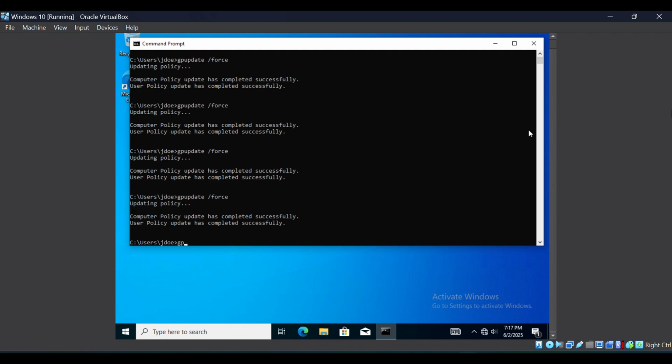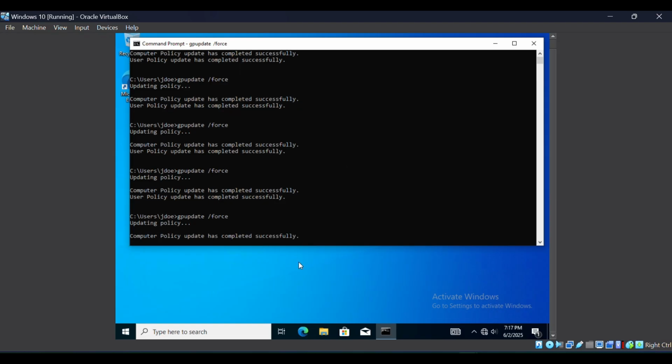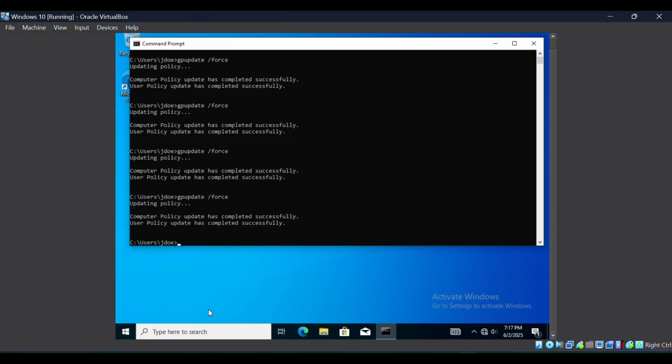So we just type in this command in the command prompt: gpupdate /force. And what it's going to do is update all the policies that we have, the new ones, the old ones, whatever we got rid of or added, and then it's going to create that policy that we made in this case.